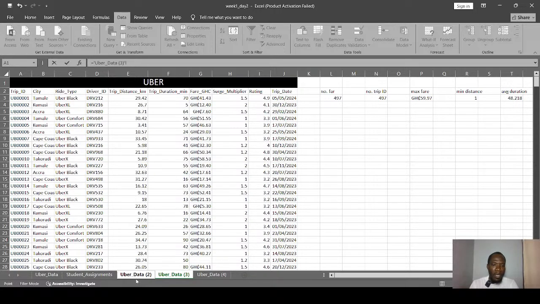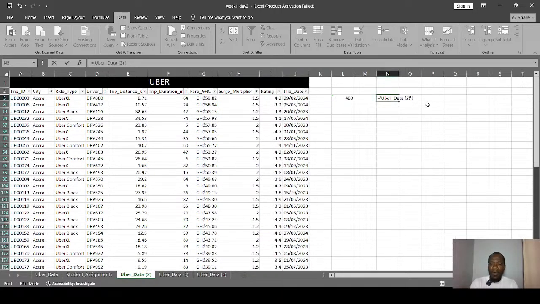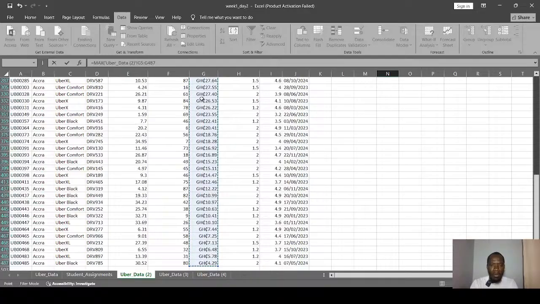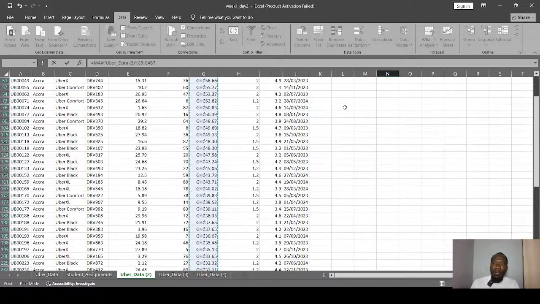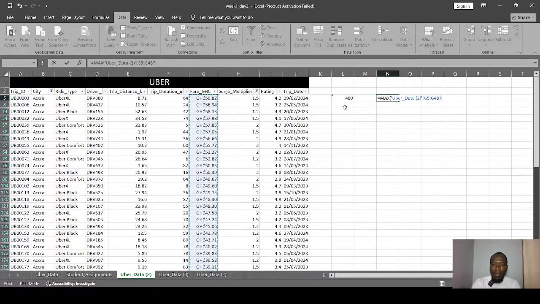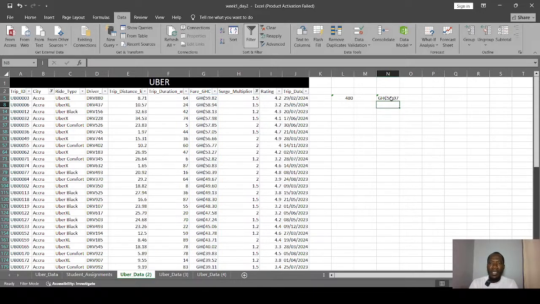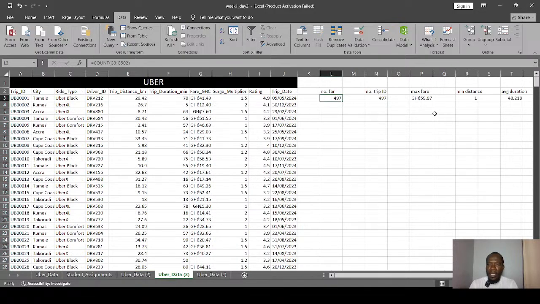The maximum fair, right? So max for the maximum fair, and we are here again. Control Shift down arrow, come up, close my bracket. Let me clean this stuff. Good. Right, it says 59.97. When we come to the unfiltered data, 59.